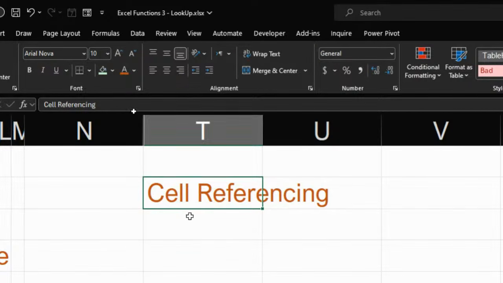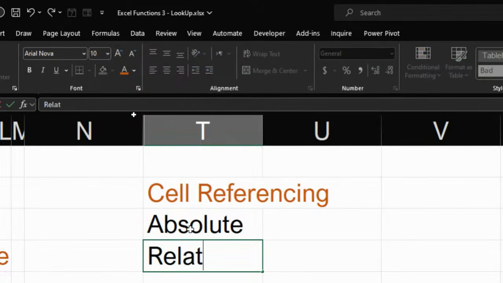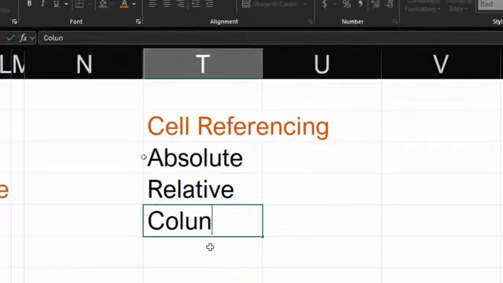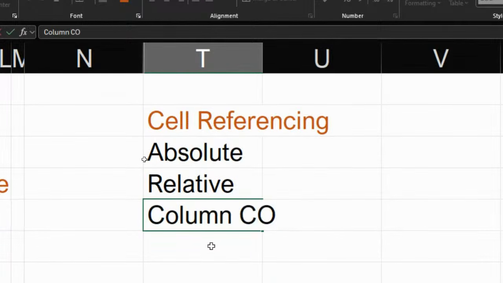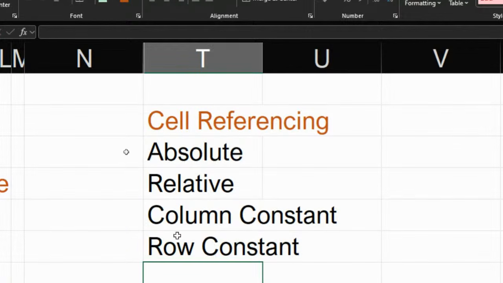That's by way of explanation. There are three kinds of cell referencing, or we put it at four, depending. We have absolute, we have relative, we have column constants, and we have row constants. So the column constant and row constant, that's what some people call mixed referencing.